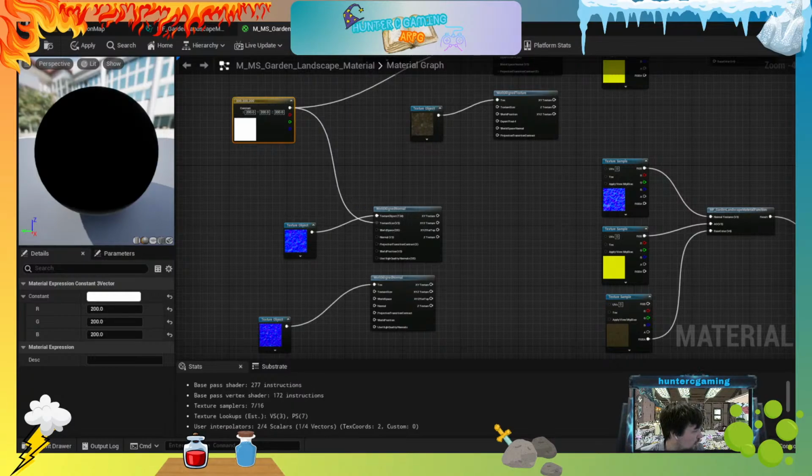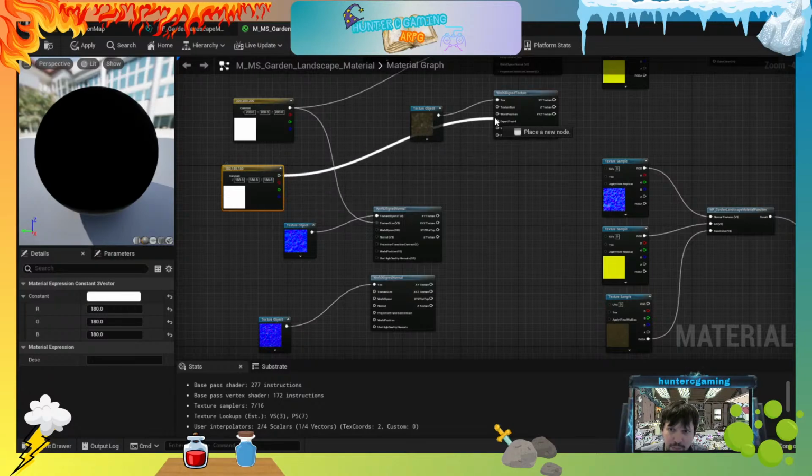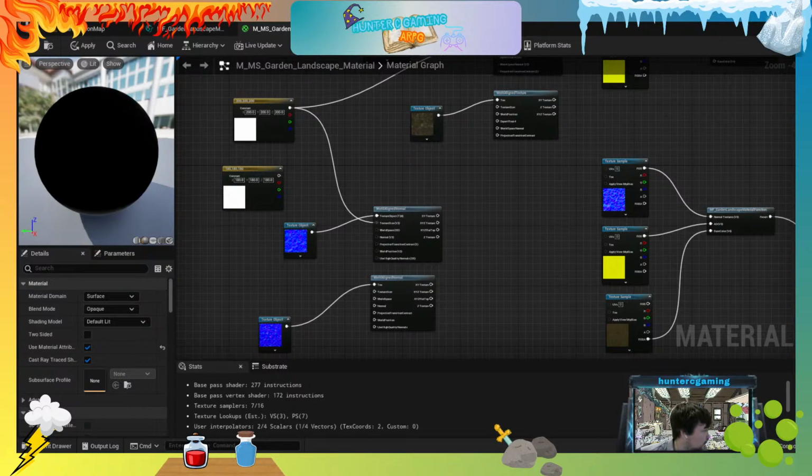Maybe even... So... and then 180, 180, 180. And we'll type that one into, or how do you do that? Okay. An irregular number, so something like 168. And I can connect that up to our second material in our second normal map.